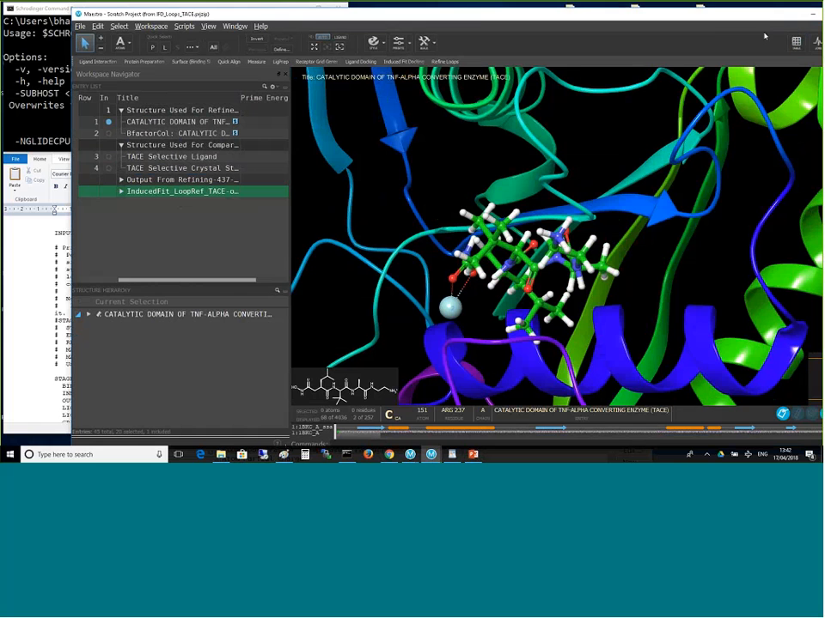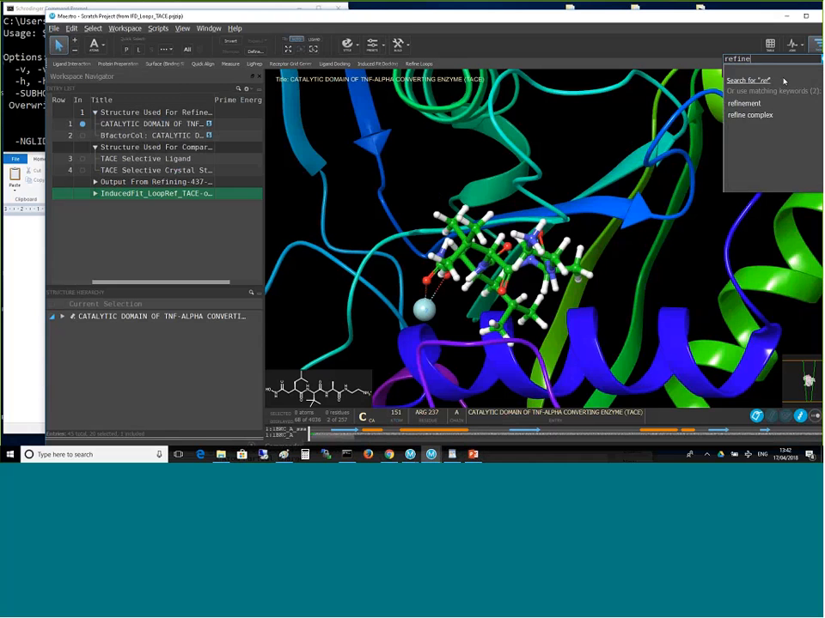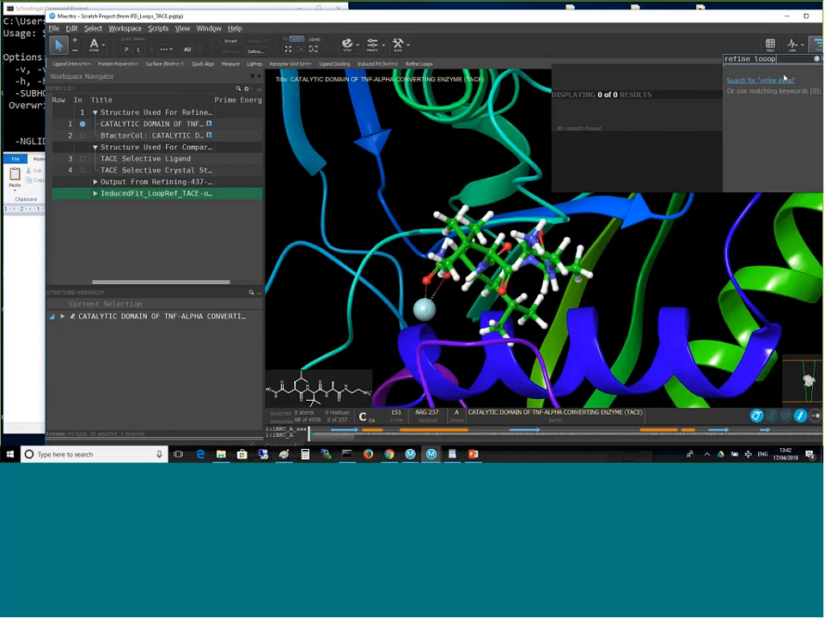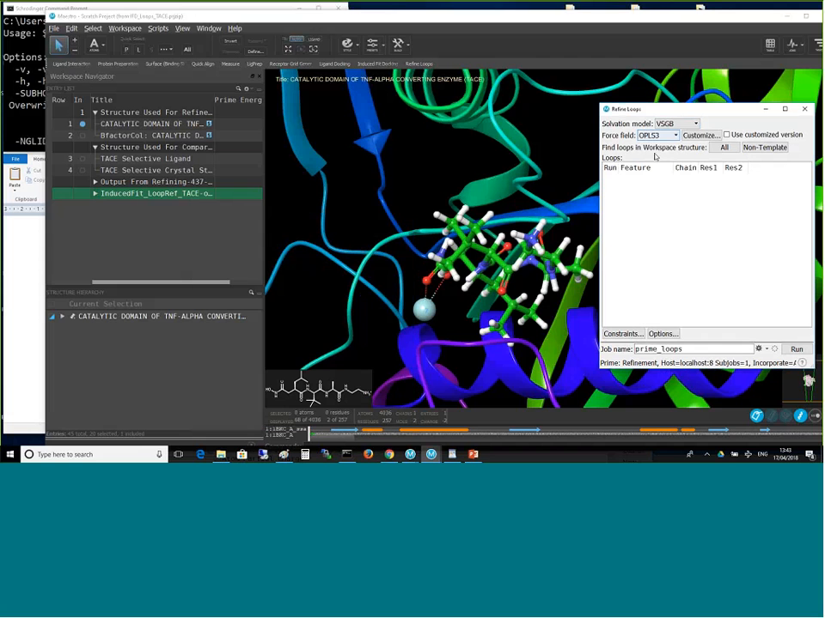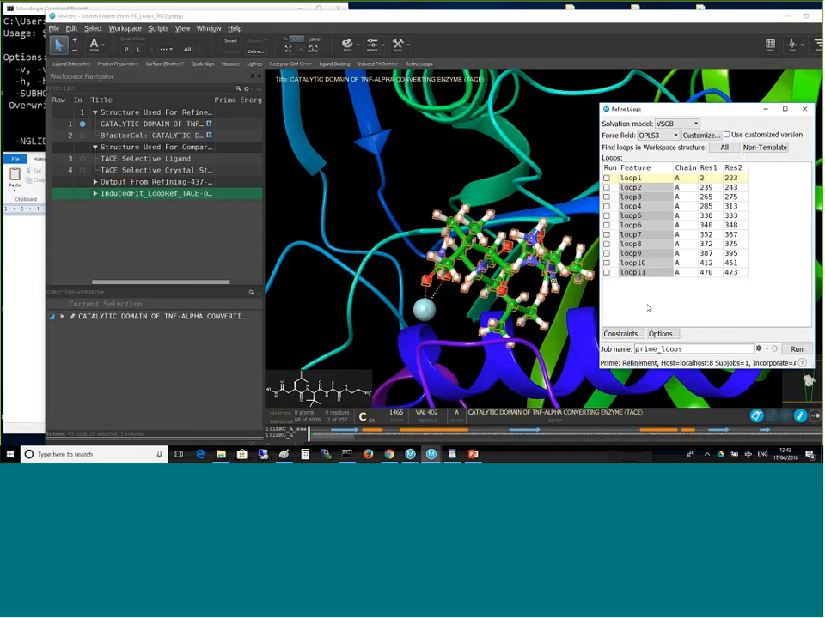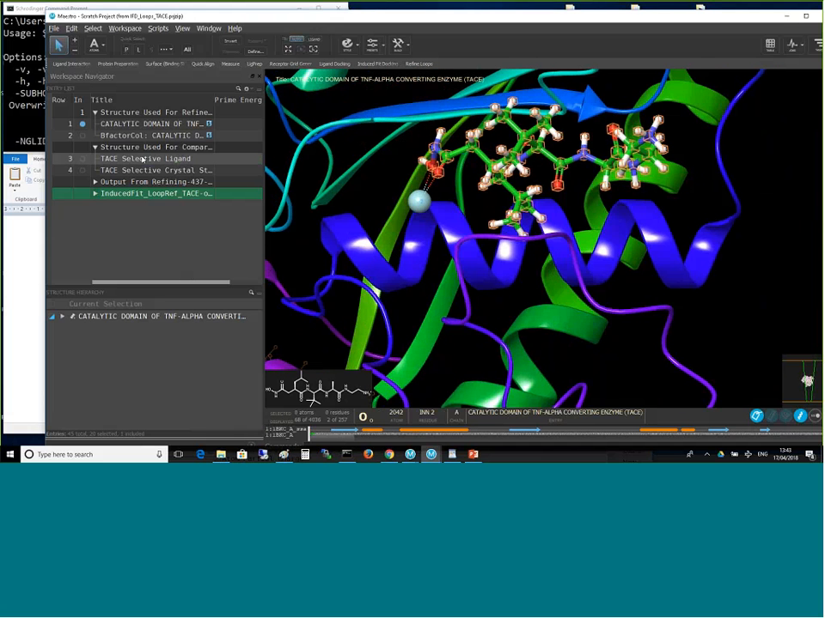So we can use define loop and Prime. Find all loops in the workspace. And it literally uses the PDB information to do that. And in this case, we would have to physically define and make a decision on what needs to be moved.